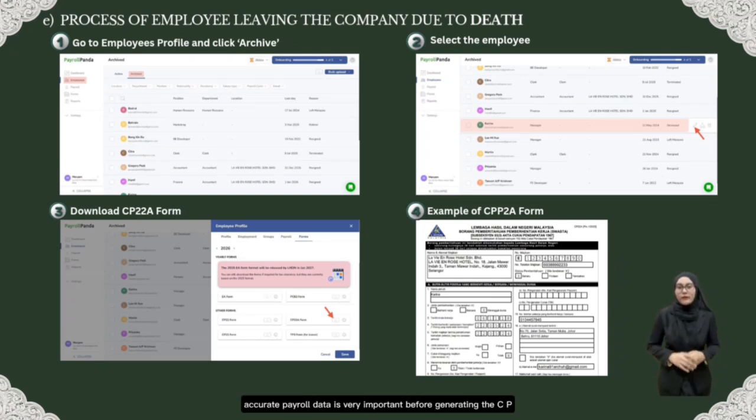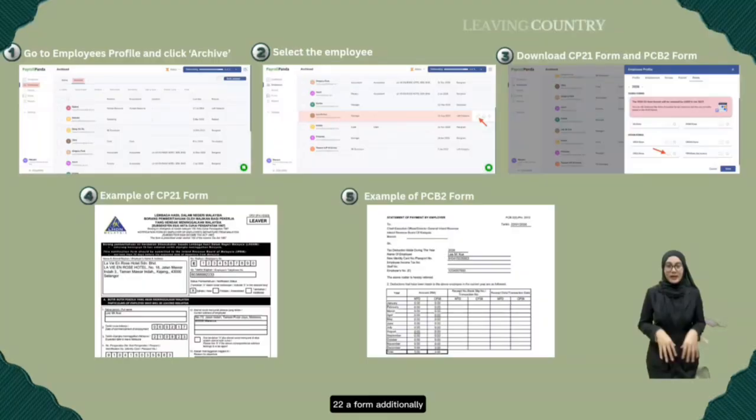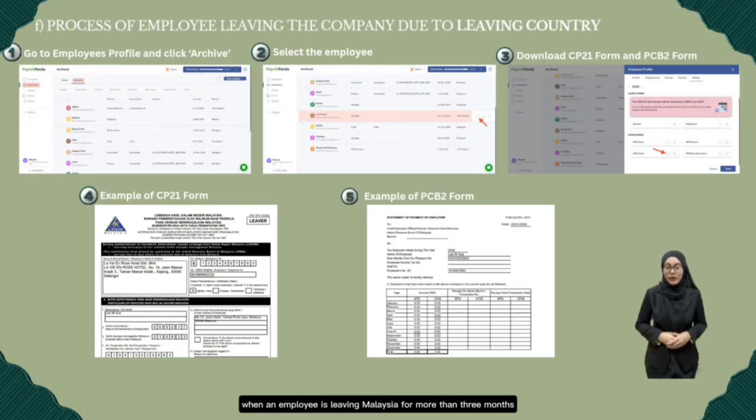Therefore, accurate payroll data is very important before generating the CP228 form. Additionally, when an employee is leaving Malaysia for more than 3 months, the employer must submit Form CP21 to LHDN at least 30 days before departure. The employer must also withhold the employee's salary for 90 days or until the tax clearance letter is received.